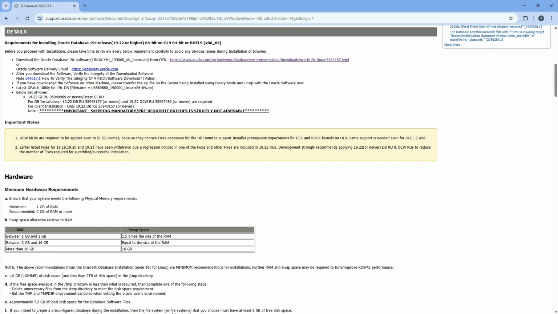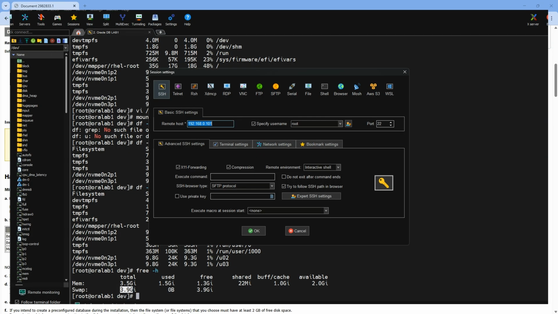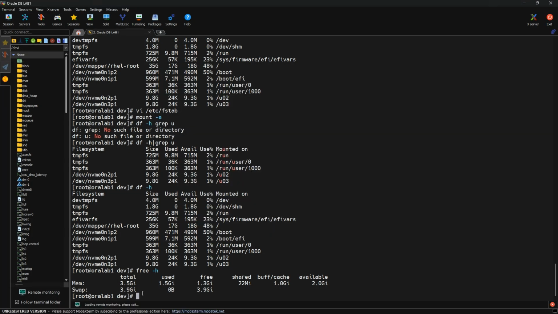So let's check the current size. We have 4 GB, and the RAM size is also 4 GB, so it is equivalent to the RAM size. So we are good with this swap size. We don't need to increase it. If it were not, we would have to increase it, but it is already the same size. Okay, so this is passed. This is one of the prerequisites for installing the Oracle database.